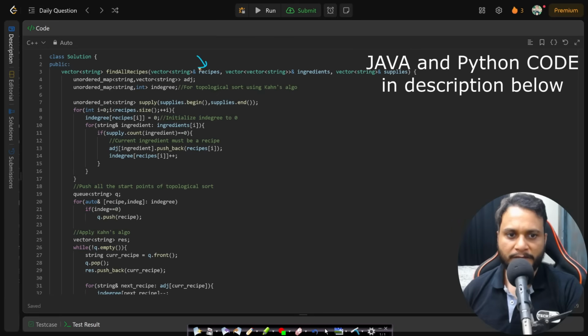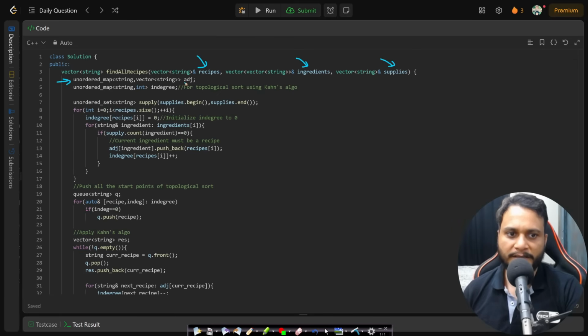In this problem, we are given the recipes list, ingredients list and the supplies. So I will be taking the adjacency list and the in degree value, and I will be making the in degree value update along with the adjacency list building. So this is step number 1, which I have already shown. So I will be keeping all the supplies into a supply set, so that searching if an item is present in the supply is taken as average order one time.